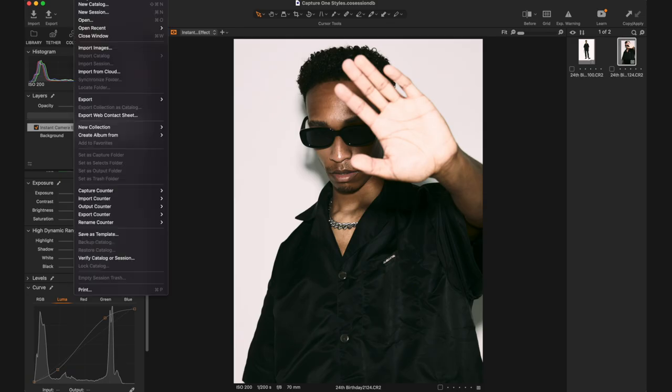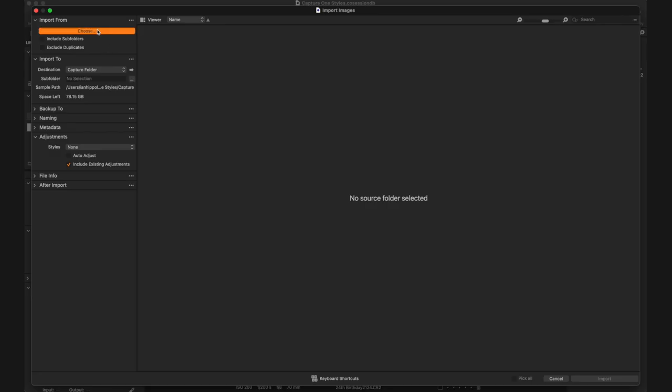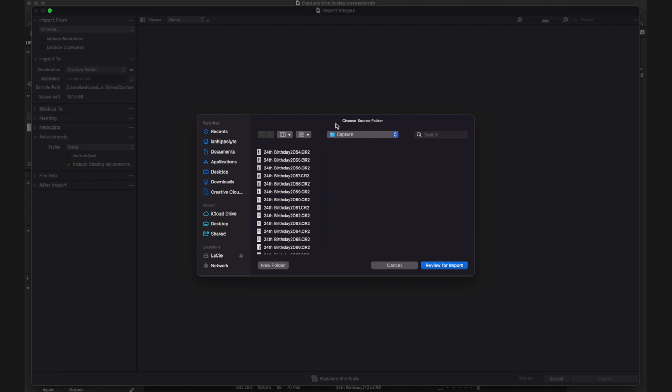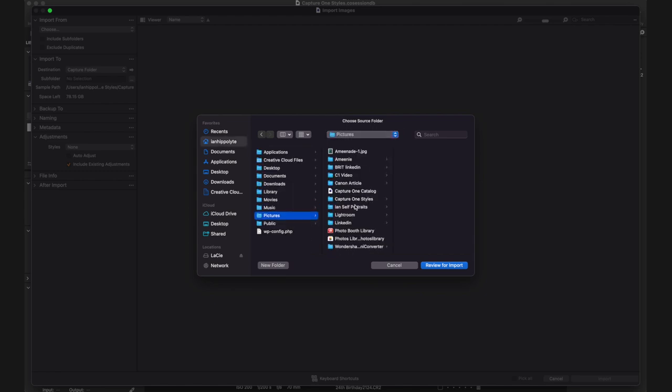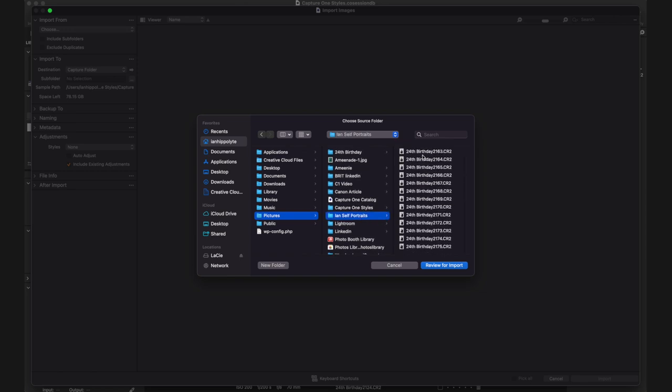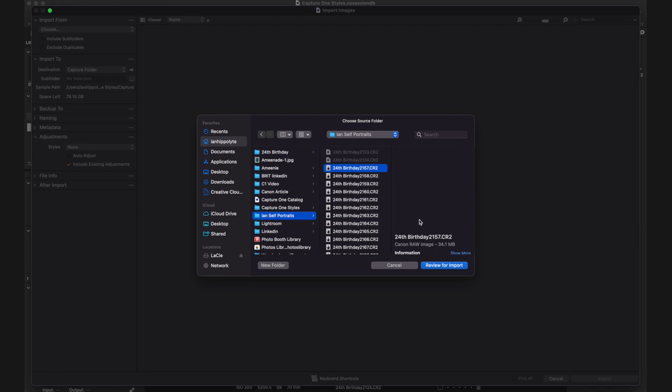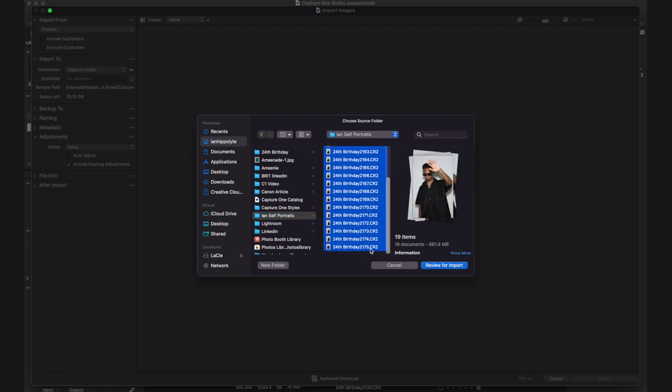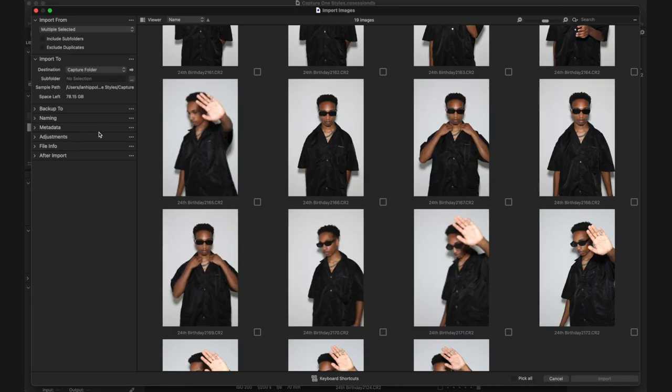What I can do to save time is apply the style directly from import. I'm gonna go to File, Import Images, and I'm gonna choose and find my images wherever they are on my computer. So I'm gonna go to Pictures, and I'm gonna go to my self-portraits, and I'm gonna select pretty much all of these. And I'm gonna go to Review for Import. All these images are ready for import now.